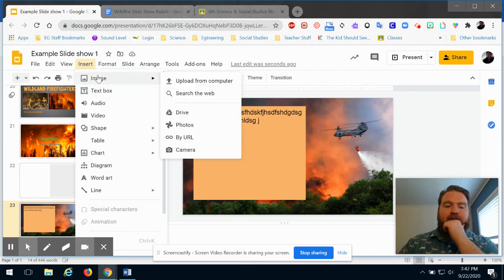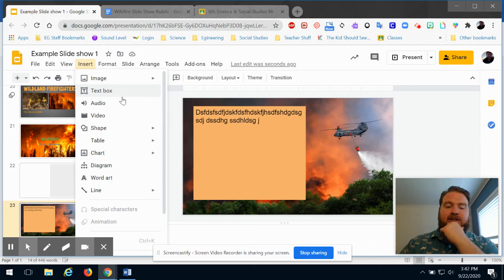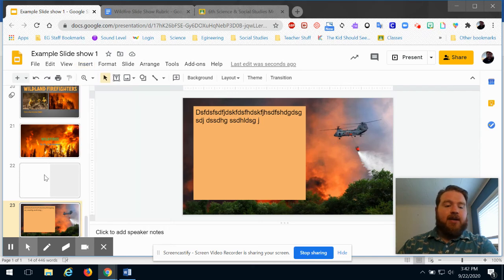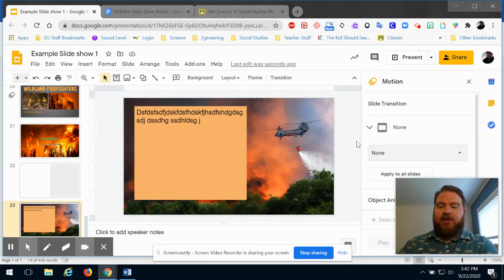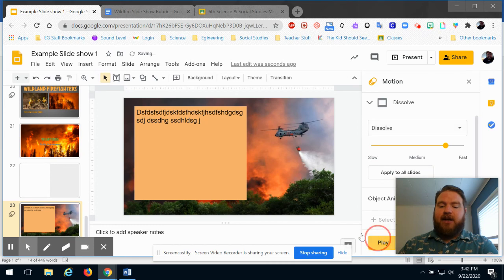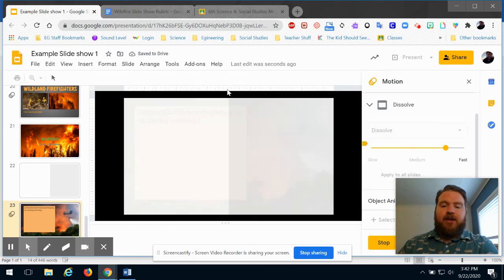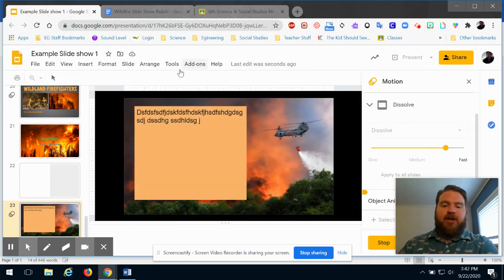Remember, go to insert. You can go to image. You can search the web for pictures you need. There's text box again. Audio and video, we're not going to mess around with that too much. Ask me if you want to do that. And transitions. If you want to create transitions between the slides, you can select different ones along here, and you can test it out there. You can play around with that, but don't get into that until you get most of the information of your slideshow that you need on there.